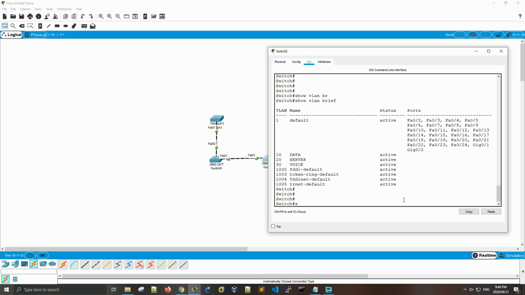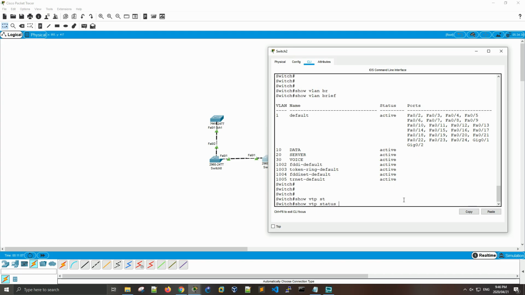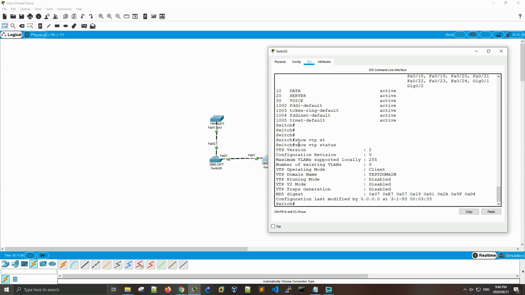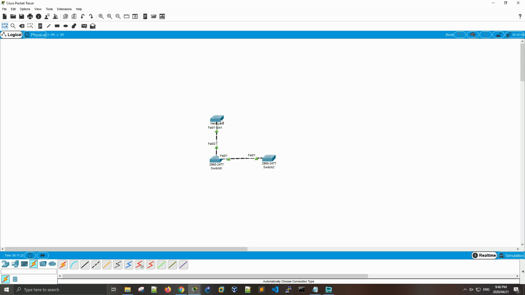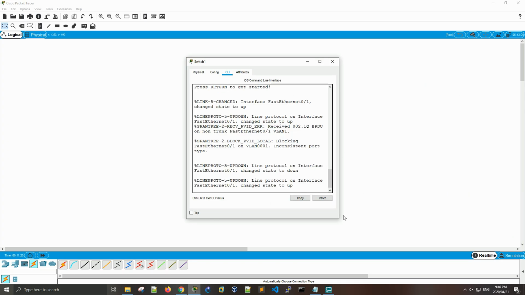And we'll go right into show VTP status. On the VTP status we can see here version 2 is running. That is great. There's no configuration revision there, and the operating mode is now client. Okay, so that concludes the configuration for this switch. Let's go on to the next one.